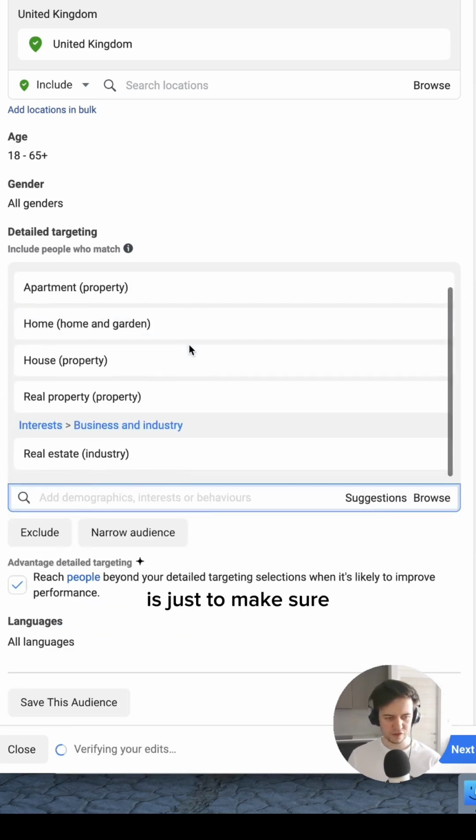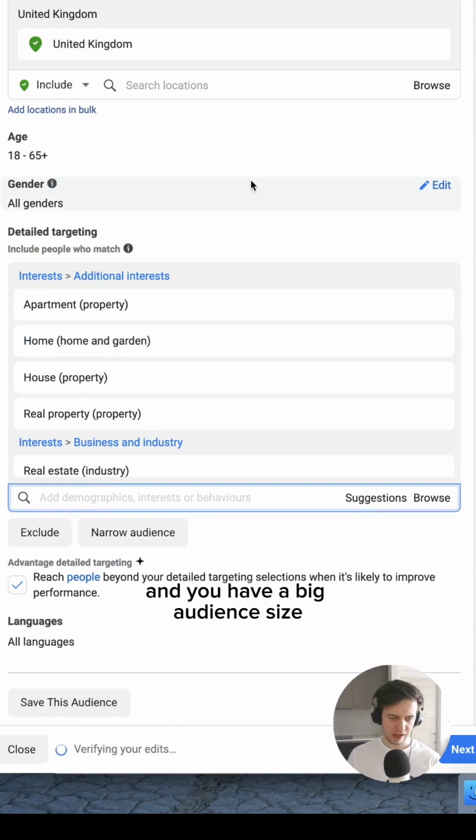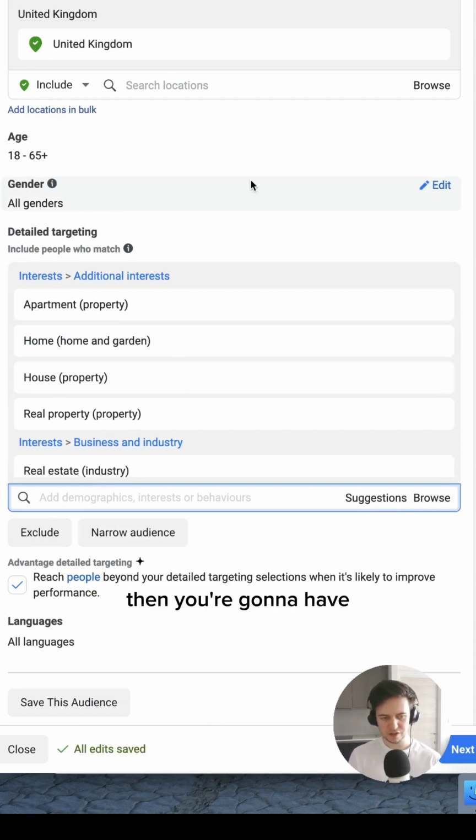And the key of all this is just to make sure that you keep it broad and you have a big audience size, because if you've got a big audience size, say in the millions, then you're going to have way more reach and Facebook's going to have way more people to work with. And that's how you're going to achieve the scale.